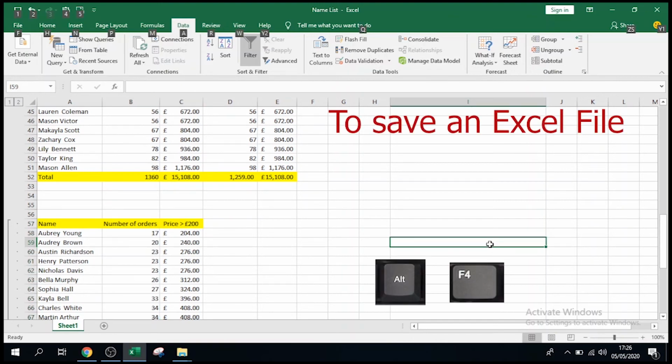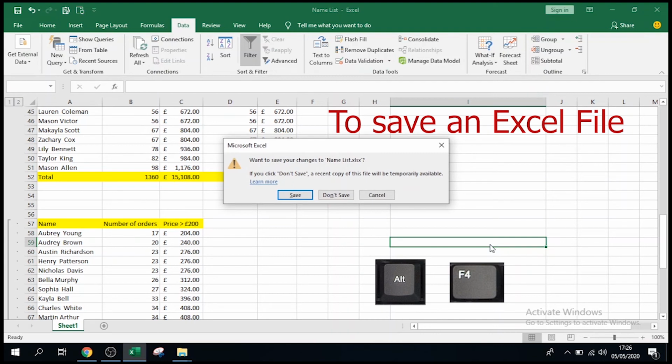Alt F4 if you want to save. It's not the most practical one, but you can use it.